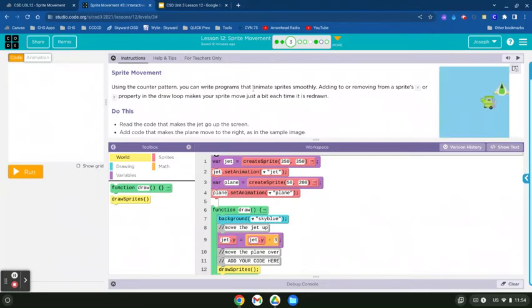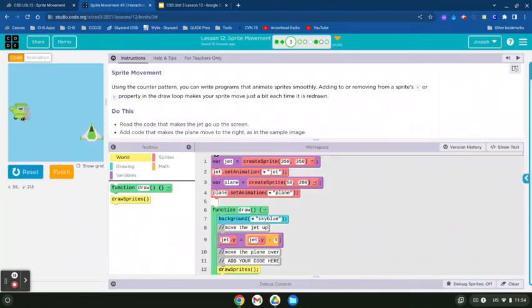So anyway, what we have here is it says, using the counter pattern, you can write a program that animates sprites smoothly. Adding to or removing from a sprite's X or Y property in the draw loop makes the sprite move just a bit each time it's redrawn. Do this. Read the code that makes the jet go up the screen. Add the code that makes the plane move to the right, as in the example image. So this is the plane, that's the jet. So if I punch run right now, which you can do, you can see that the plane is not moving, but the jet is. So apparently the jet has the right code.